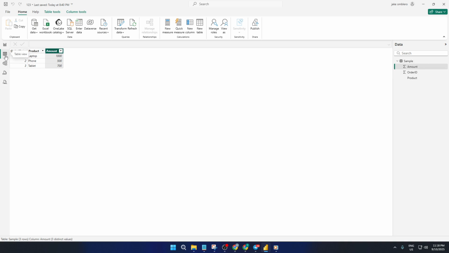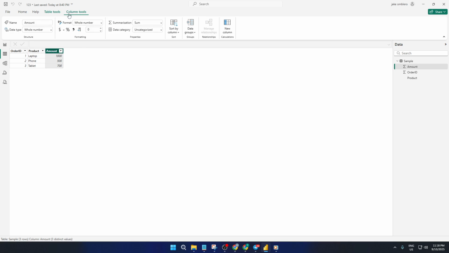Next, click the Amount column to select it. You'll notice when one column is selected, the top ribbon changes so you have more options. Up here, you're looking for Column tools. Go ahead and click on that. This menu is your toolbox for anything relating to formatting data columns. If you've ever wanted to make your numbers look more professional or easier to read, this is where it happens.